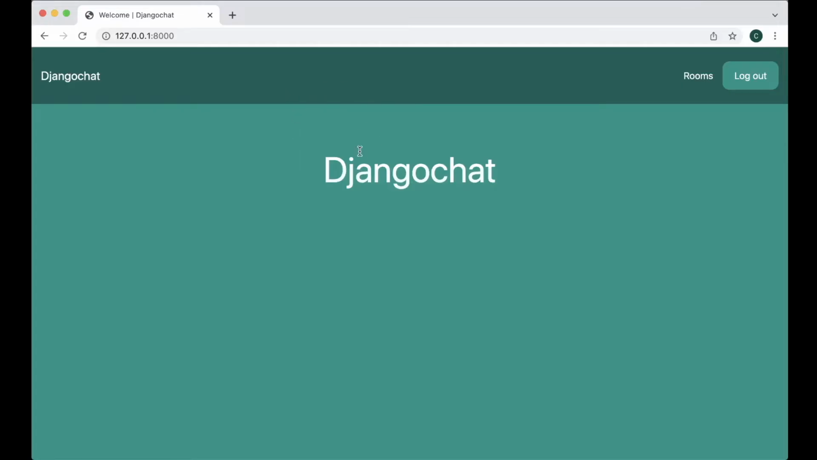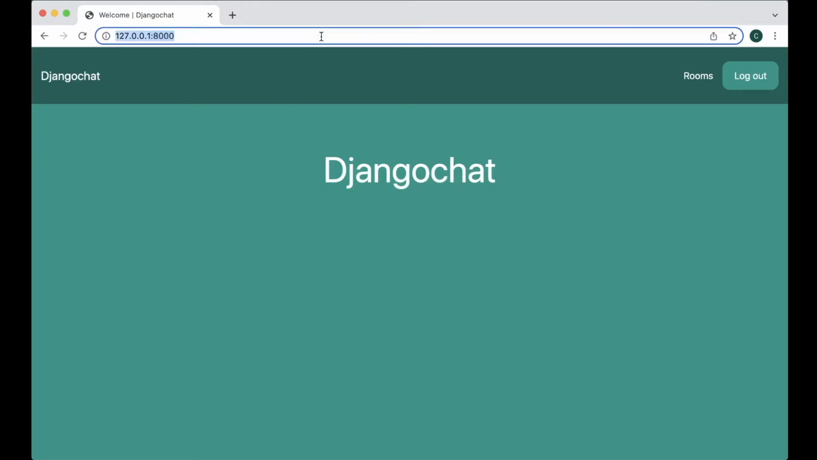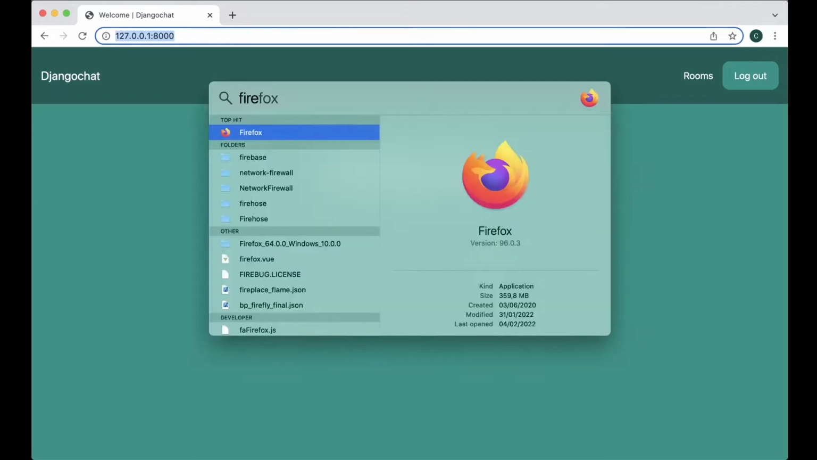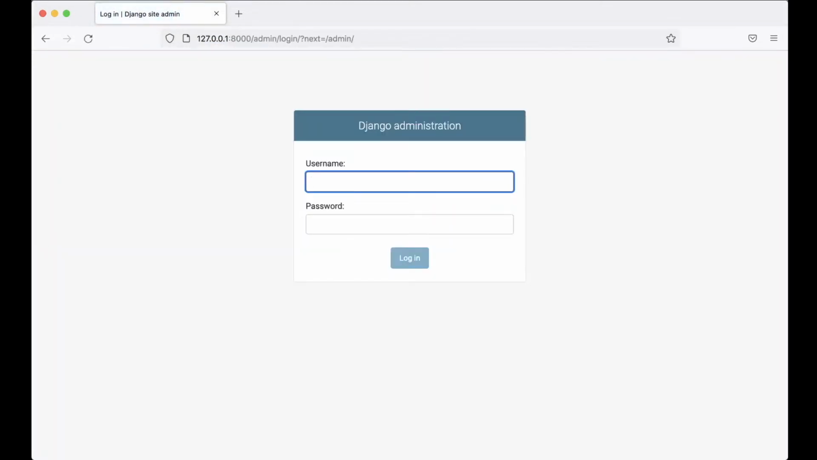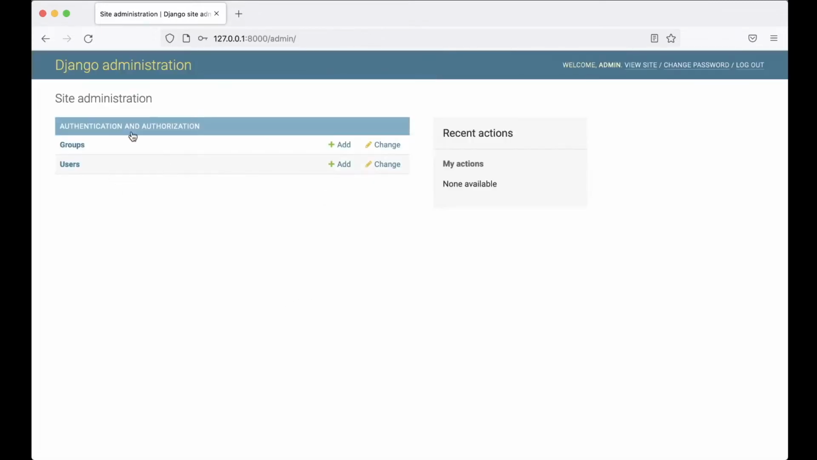Now I have it running here in the browser. I want to open up one more browser so I can log into the admin interface without interrupting the user that I have here. So if I open up Firefox and then go to this address /admin, then I can log in with the admin user I just created. And here we have the possibility to create users and groups. But we don't need to do that right now. Then I want to make it possible to show the rooms here, so we can create rooms for the chat application.